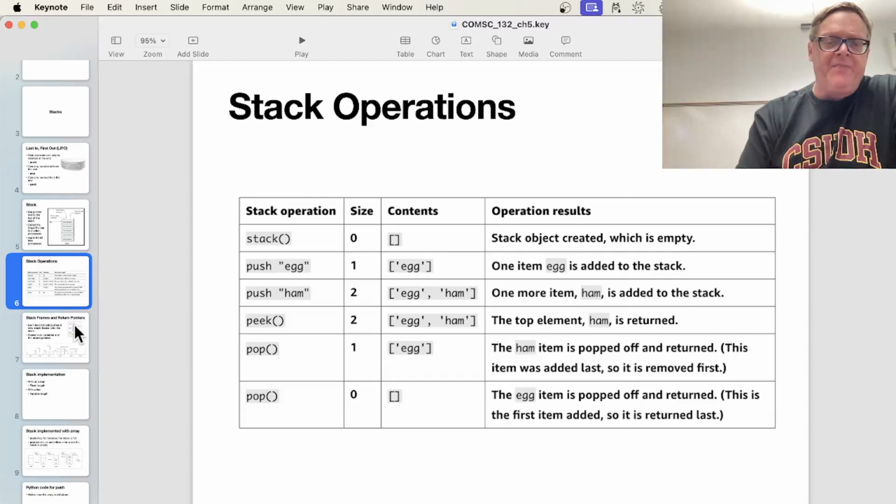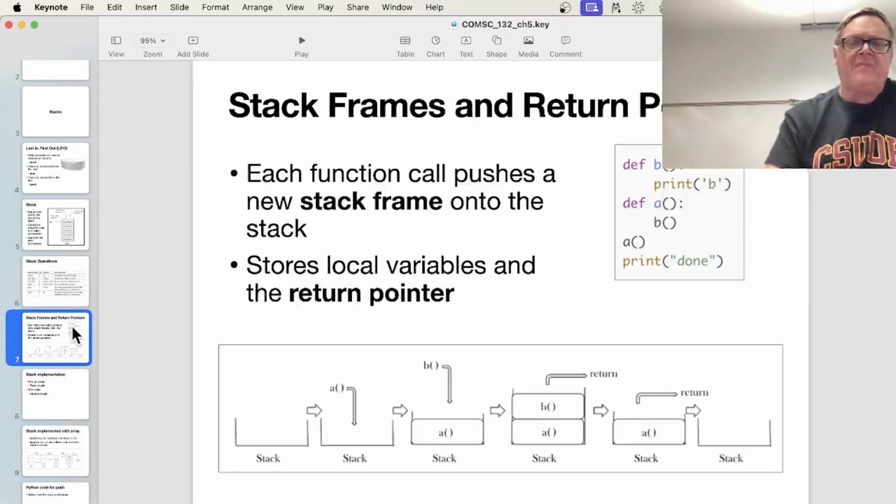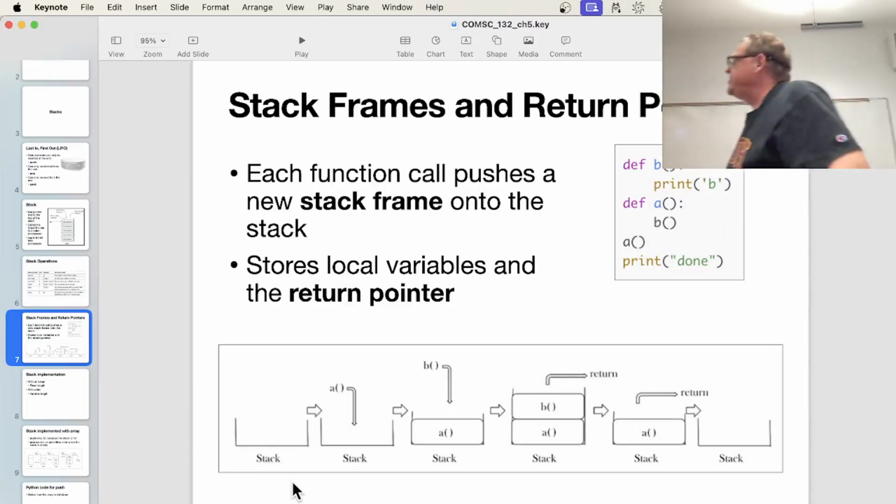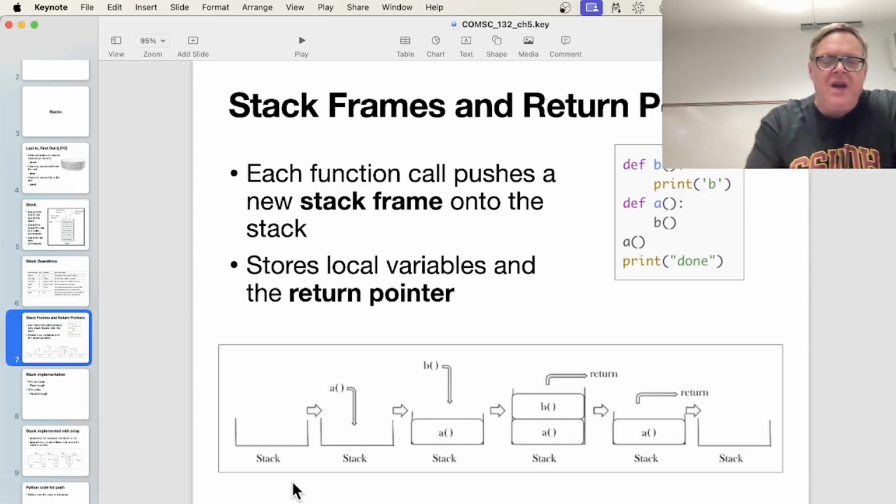So, all right. This is your book's diagram to explain the concept I was telling you. You're running a program, then you call function B, and so you enter.